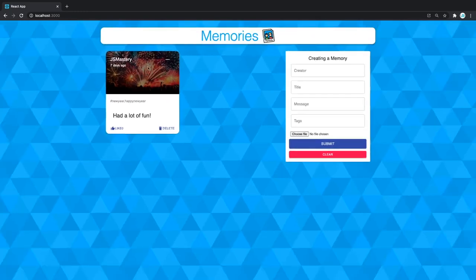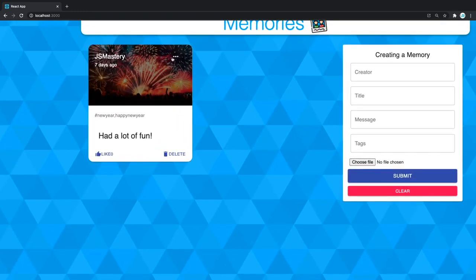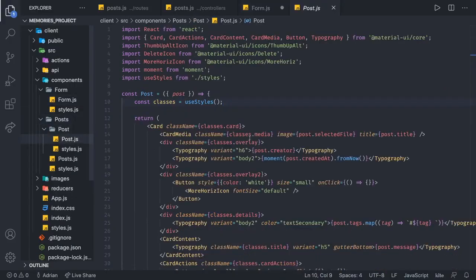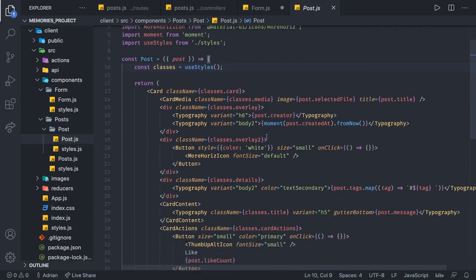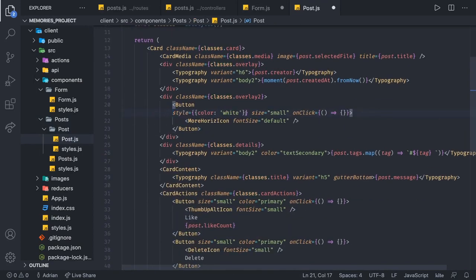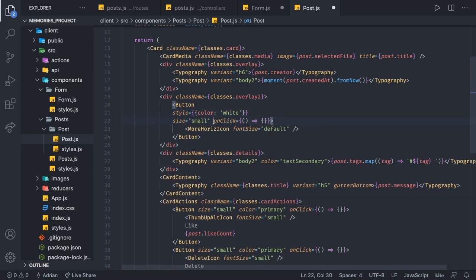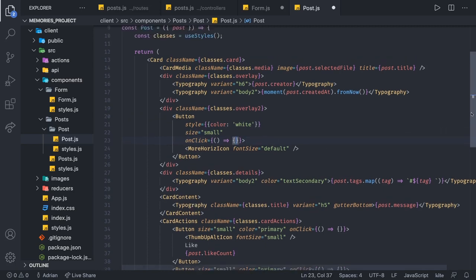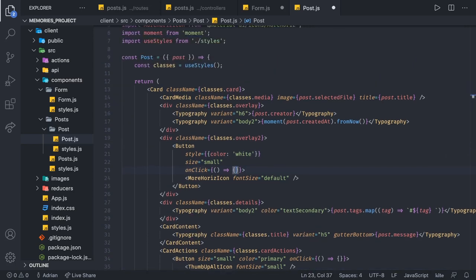So let's do that. This button is definitely under the post component. Moving on to posts and post. In here, let's find that edit button. And it looks like it's here. We have the styles for it, we have the size, and there is the onClick property, but you can see we left it empty. So in here, now we have to actually do something. We have to keep track of the current ID.